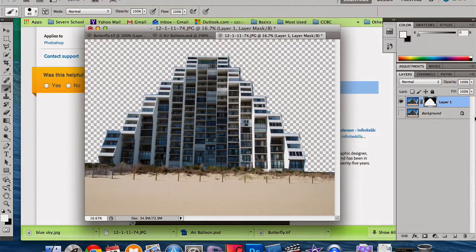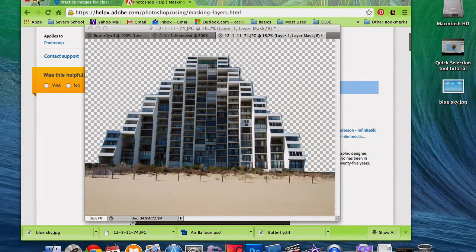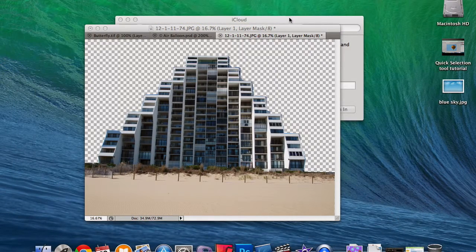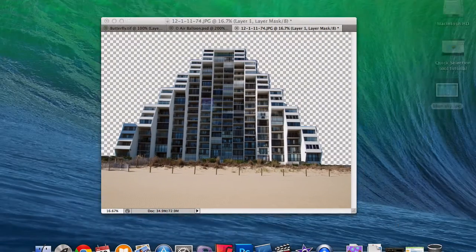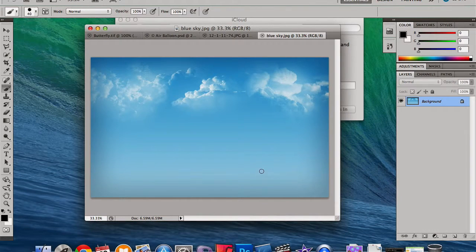So now it's cut out. Let's pull in my blue sky. So I decided that I wanted to have a new blue sky brought in. I can do this a couple ways. You can go to your object and you can drag it right into Photoshop and release it. And I'll show you how to do it this way. Just take your image, either wherever it's in the folder or on the desktop, and you can see that it opens up into a little tab right here.